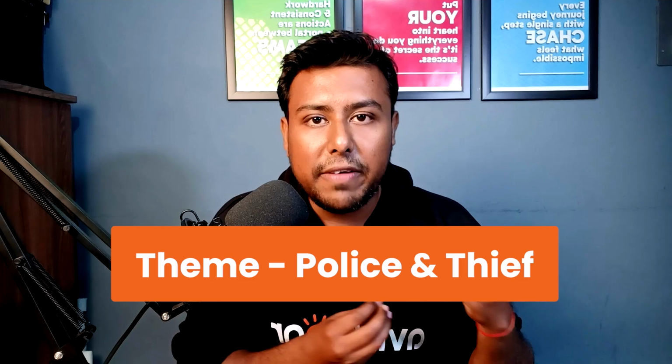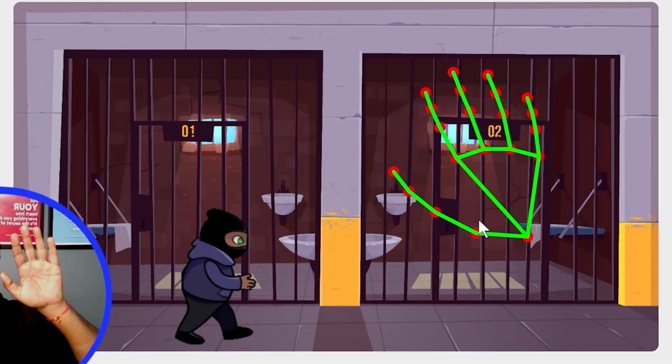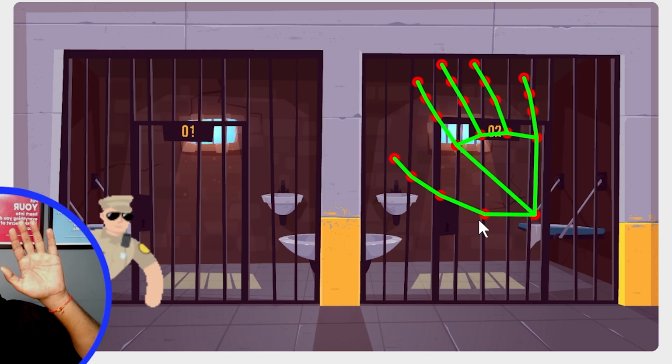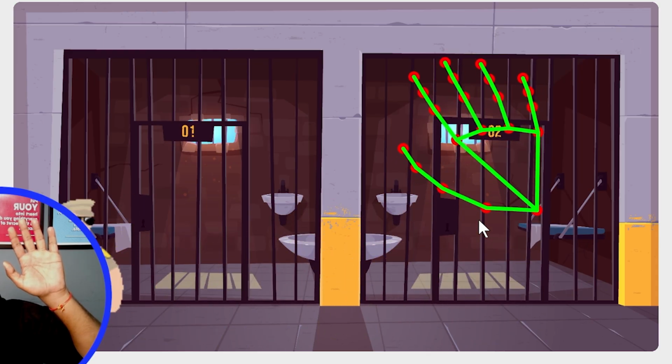I am choosing a theme of police and thief in this game. We need to catch the thief running from the jail or the prison, and we need to allow the police to go. We will use a barrier sprite, maybe a fire or a laser, something like that, to catch the bad sprite. Okay, so without wasting any more time, let's get started with the code and the assets first.